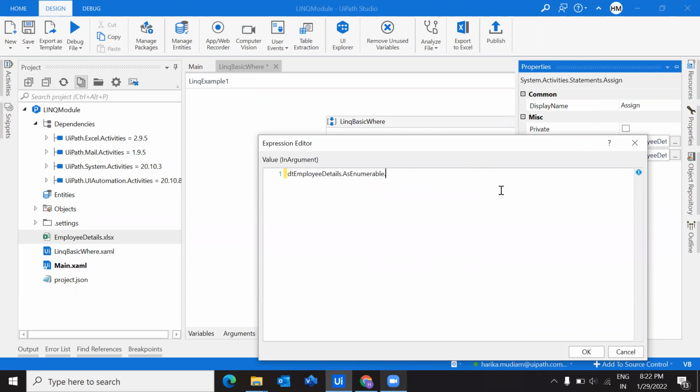Going forward, we will see how we can apply all these functions and how easily we can perform manipulations on different data tables or different columns when there's a huge set of data, and that too within a short period of time we can get the result. So let's see an example with where. I'm using the where function here. For that, I'm converting this into an enumerable, using data table dot AsEnumerable. I think it's clear till this part.